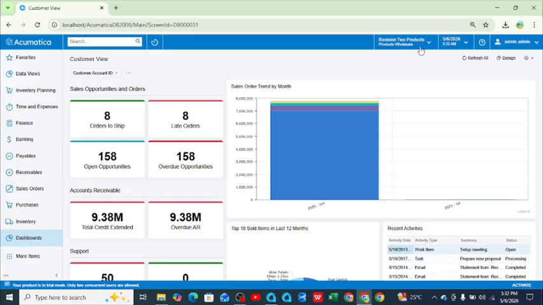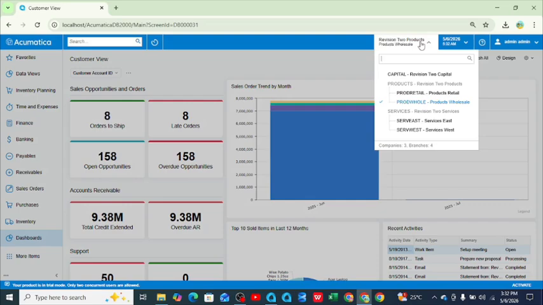When you log into Acumatica, you need to know how your companies have been configured. As you can see in this scenario, we have 3 companies which have 4 branches. The 3 companies are named capital, product, and services. You can notice under capital, we don't have branches. It is an autonomous company. Under product, we have 2 branches, which are product retail and product wholesale. And under services, we also have 2 branches, which are service east and service west.